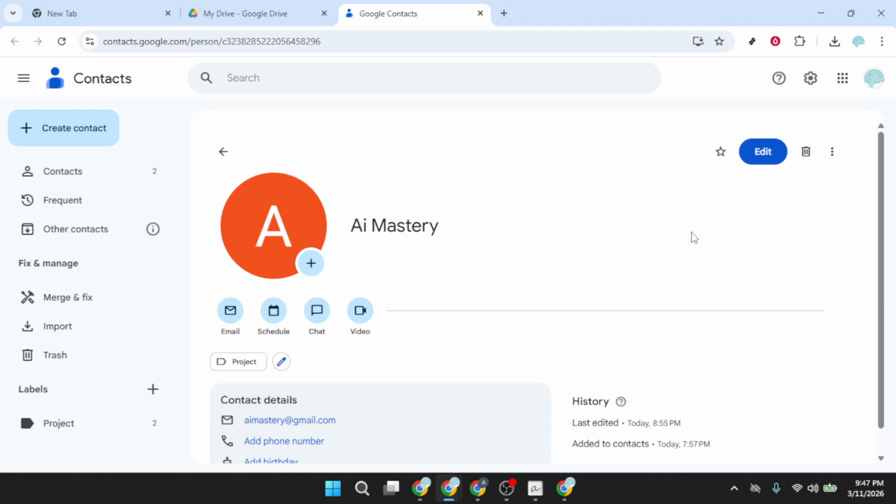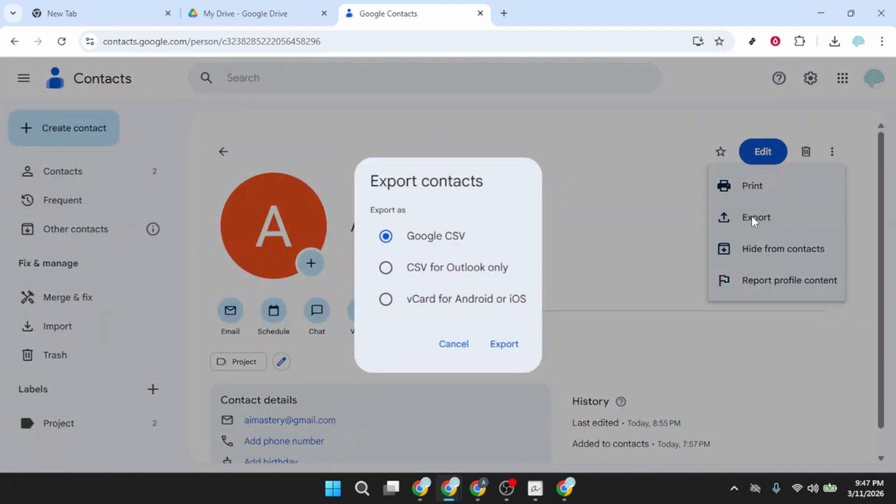With the contact open in its own tab, go to the top right and click the three-dot More Actions menu. From that drop-down, choose Export. A small window will appear asking you to pick a file type.